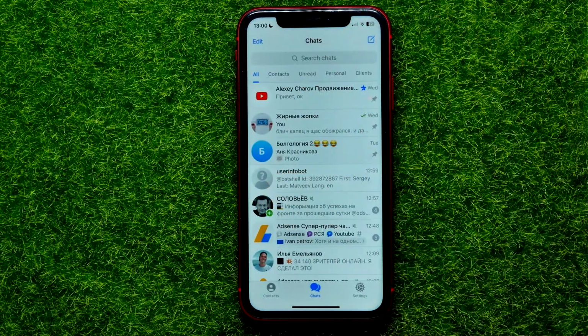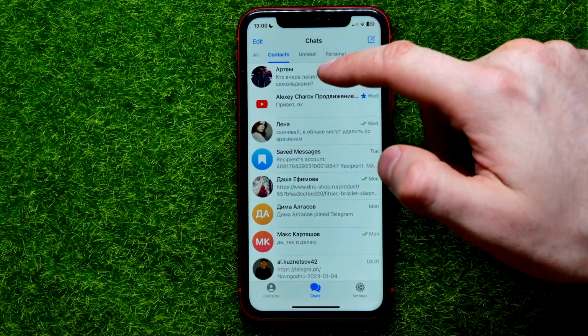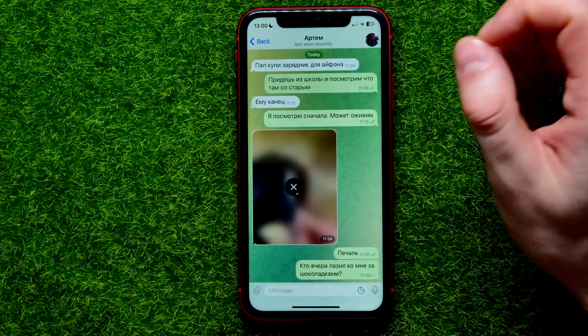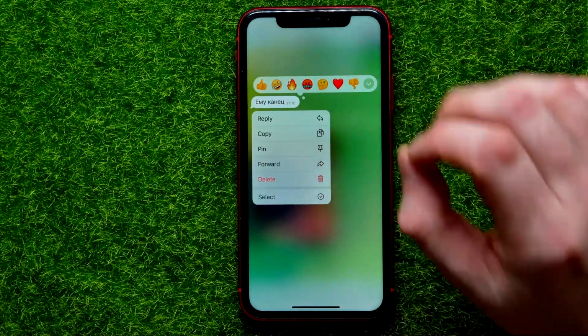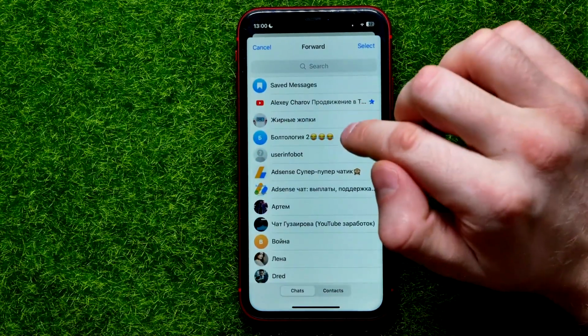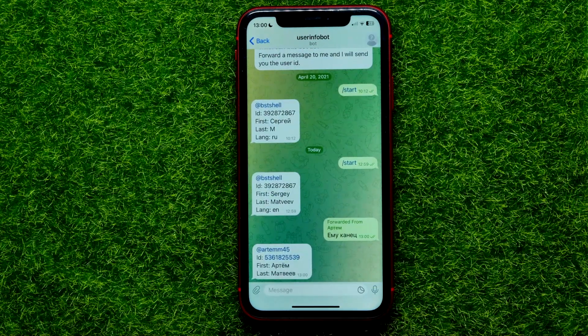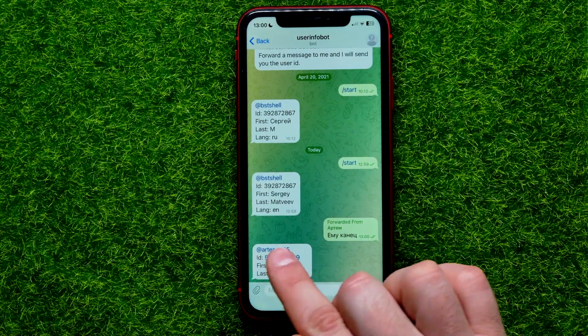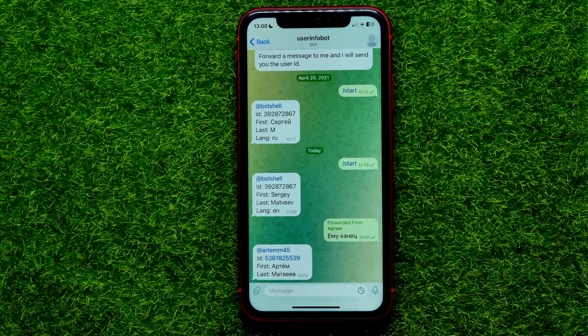You can just open up the conversation with that user. Let me open up some contact, and then you can just forward any recipient's message just like that, and forward it to user info bot and hit send, and it immediately shows you the username and user ID for that particular user. So in that way you can easily find user ID and username for any Telegram user.